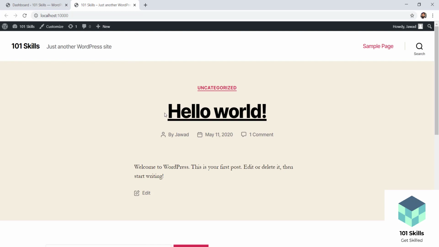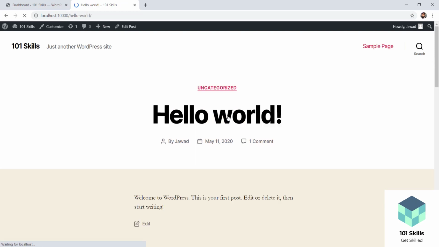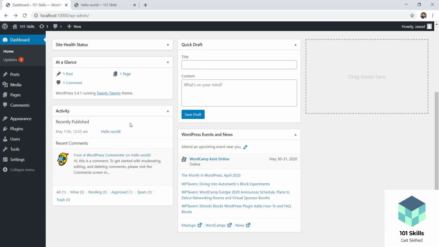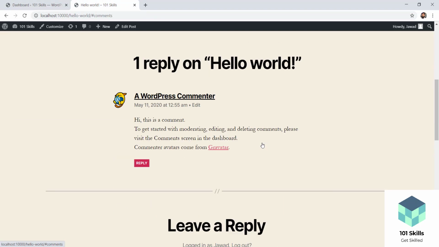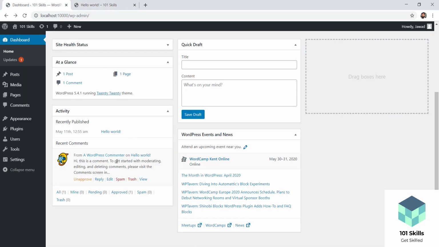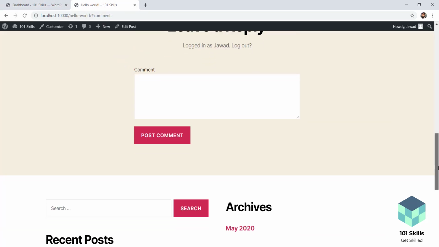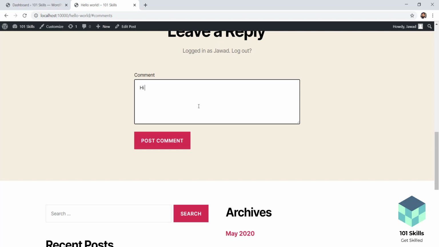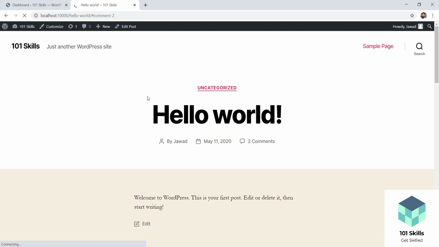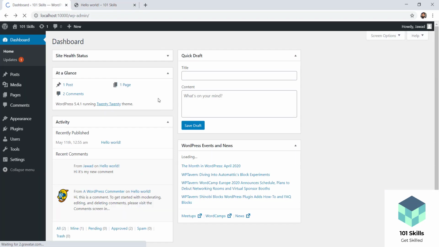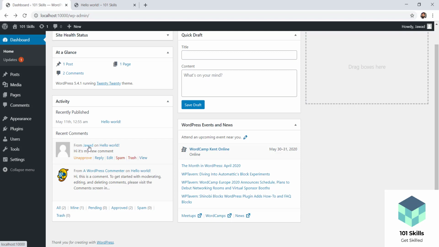The website is showing the Hello World page by default. In Recent Comments, a default comment is showing on our website. This is the comment showing from our person. And if we want to add some more comments, let's do a comment. "Hi, this is my new comment," and just publish it, then go to the dashboard and refresh it. Now it's showing here: from Jawad on Hello World, this is my new comment.